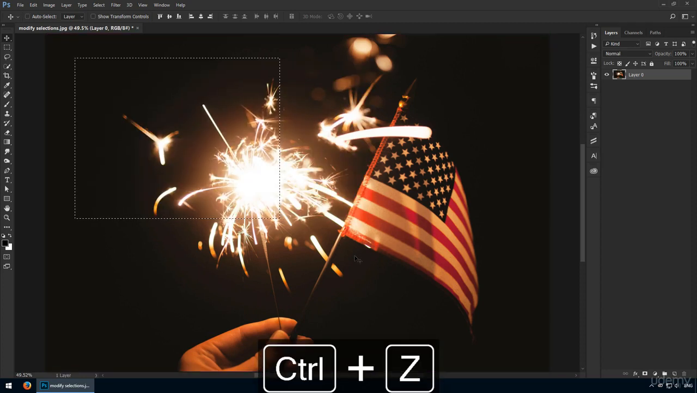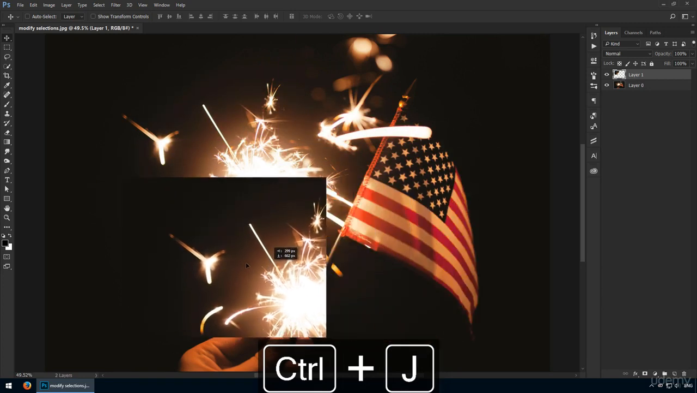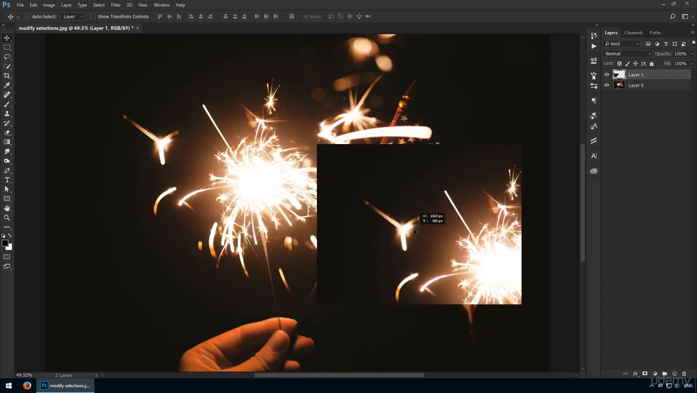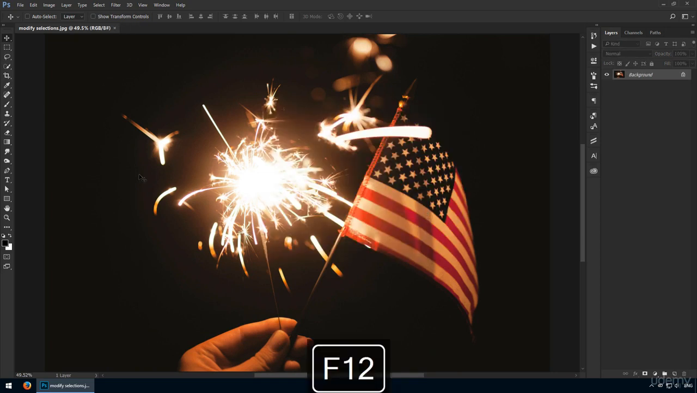Let's undo, and this time I'll use Ctrl-J. Remember, this command is used to duplicate a layer or folder. Here it extracts this selection to a new layer, and now this is much more useful. Let me hit F12 so we can continue.